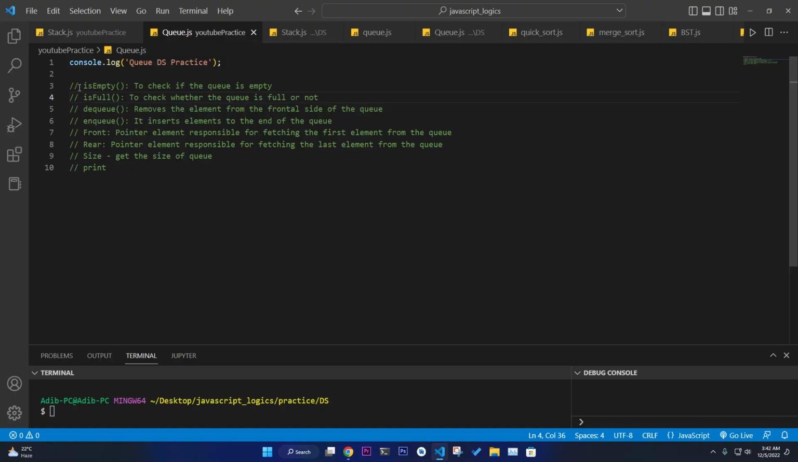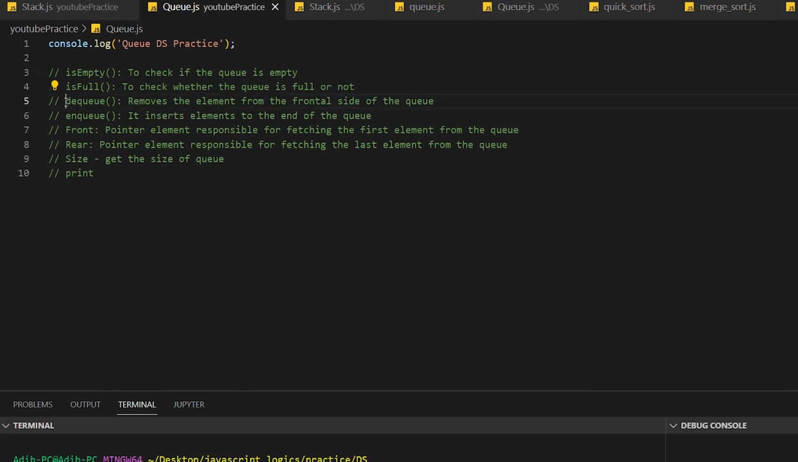So in this video we're going to implement the isEmpty and isFull functionality. isFull will check if the queue is full, and isEmpty will check if the queue is empty or not. Dequeue means remove some element from the front side of the queue. As you can see, this is the most important. When you dequeue something, it should be from the front side.